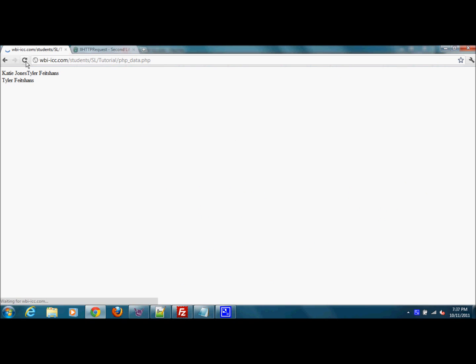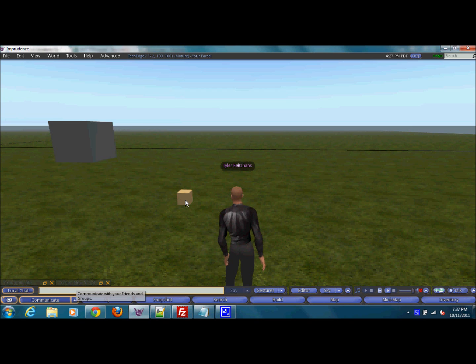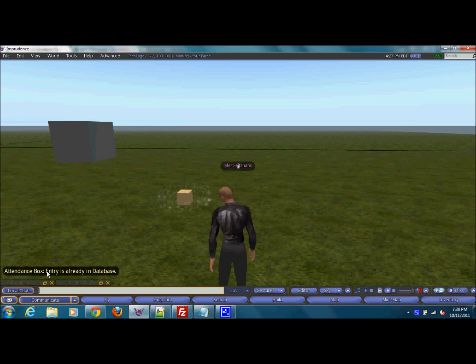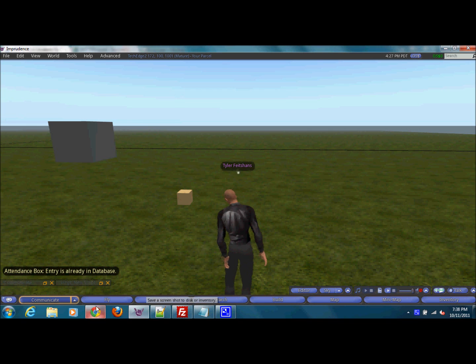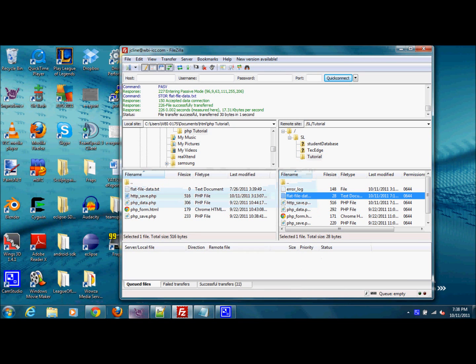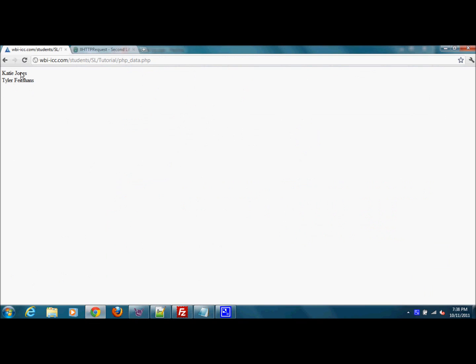And if I go back to here, Kate Jones now does not have Tyler Fitzhands after it, and my name is added after hers. So we will go back into the virtual world, and this time our data should not be received. And as you can see, the data is already in the database, just as we expected. This was the result we were hoping for, so this is a great indication that your program is working. But we want to make sure from the database standpoint that our function is working as well.